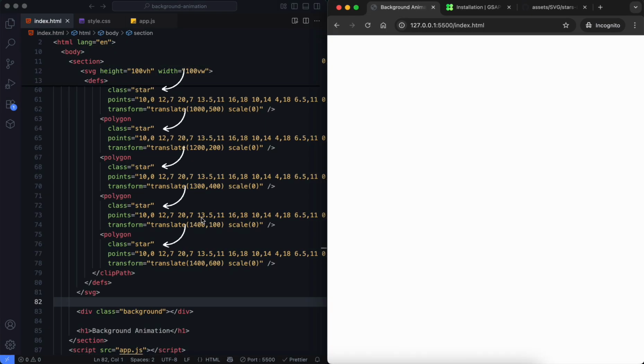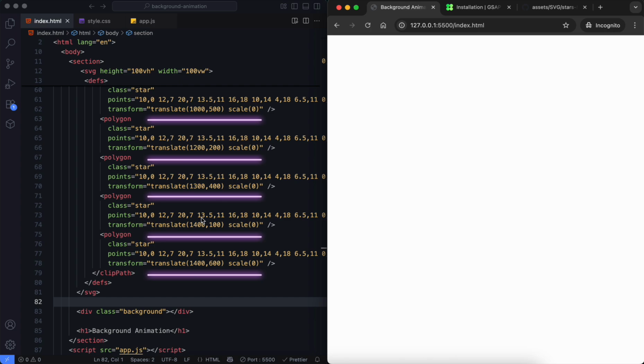It includes many star shapes. Each one has a different position using the transform property. They are also hidden at first by setting the scale to 0.